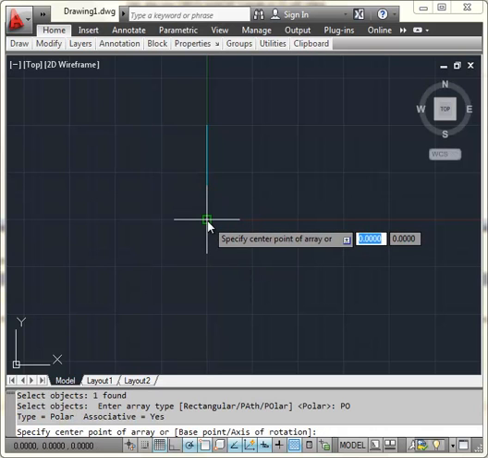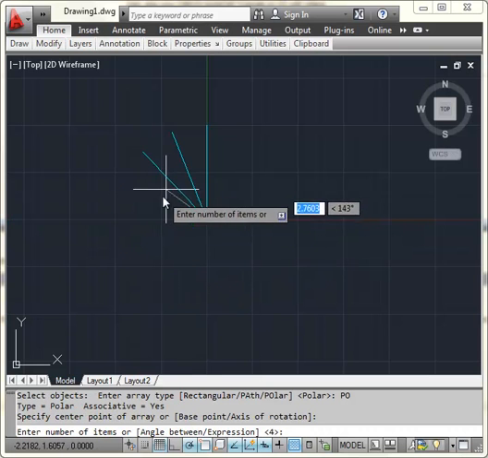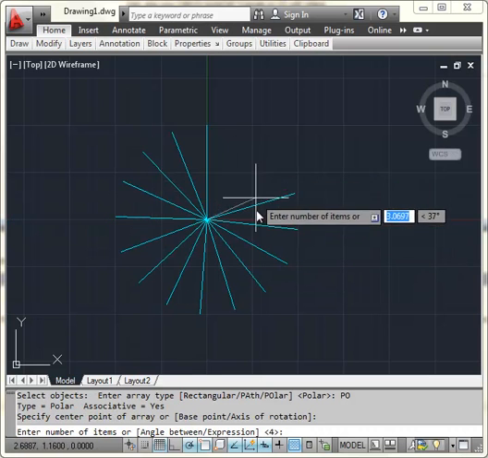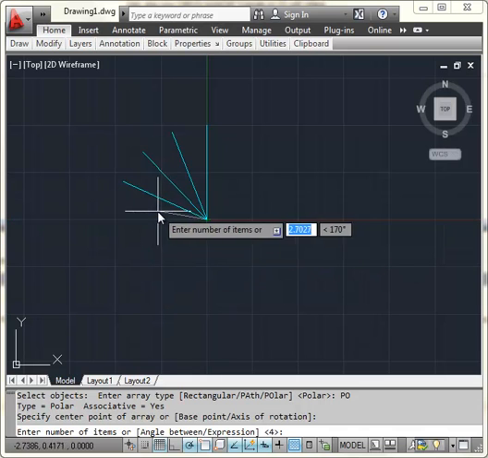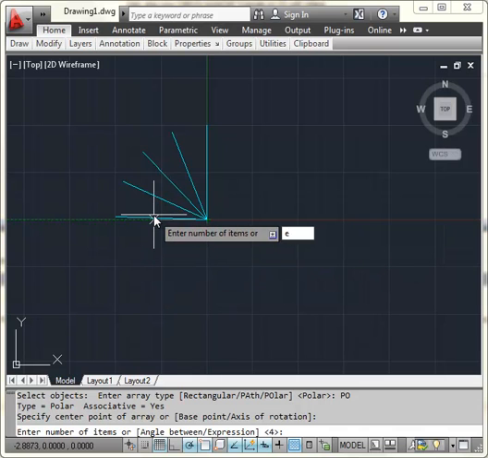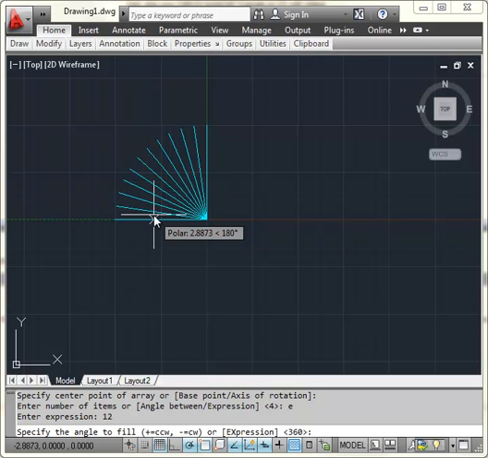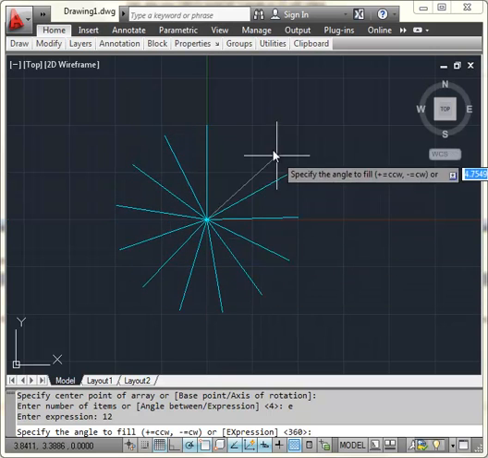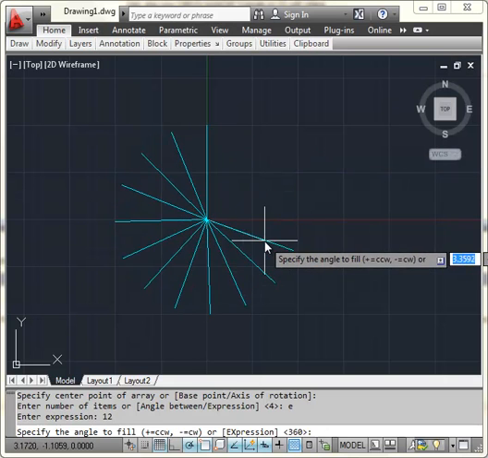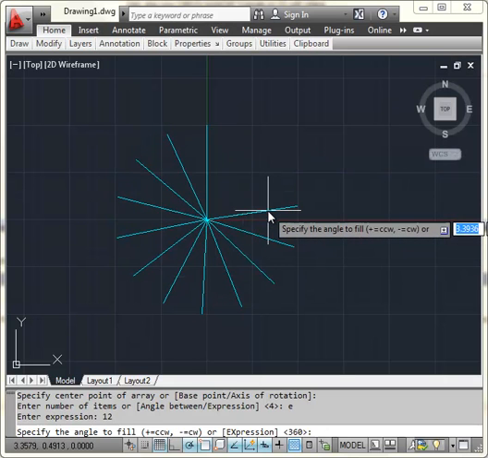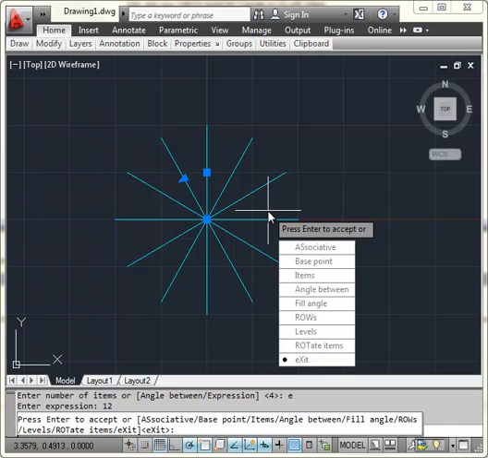And first thing I'll select is a base point, and I'm just going to pick the bottom of this line. And you'll see that I've already got some action happening around my cursor. So what I want to do is choose the number of items. So I enter an E for expression, and I'm going to say I want 12. Maybe I'm designing a clock, I don't know. And you'll see there's my 12, and now it's just a matter of dragging it around. Or if you look at the command line, the default says specify the angle to fill, and this is 360 degrees. So I'm just going to press enter, and I am set.